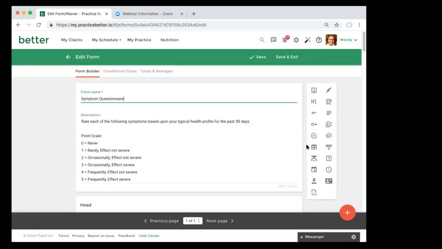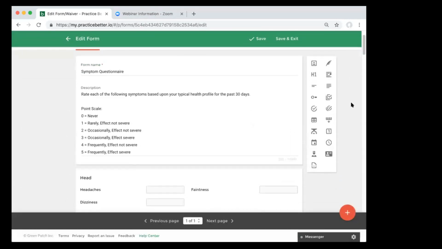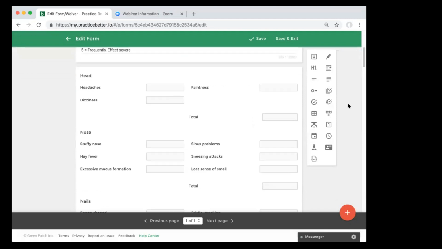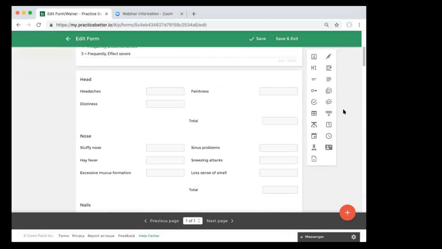So who here has a form that they use where they ask their clients about symptoms on a scale of 1 to whatever, or give me a score of your headaches, your dizziness, your faintness? And yes, oh my gosh, there's so many of you, that's awesome. Okay, so really cool is that now you can auto tally, or you can find the sum of each section automatically.